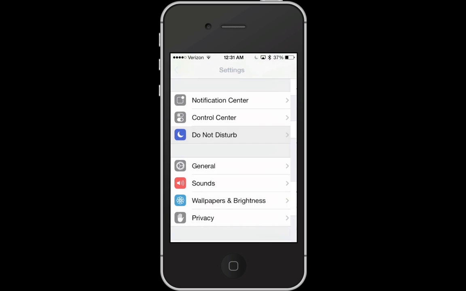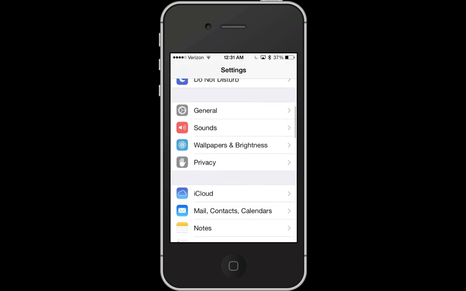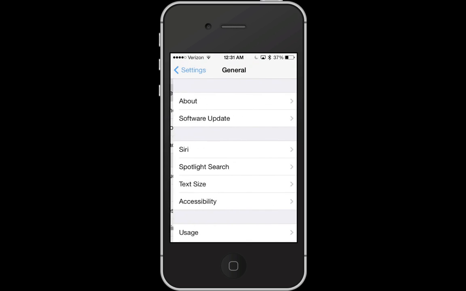Okay? Going back a screen into settings, we're going to go into General. Now, Software Update, which you see there at the very top, is where you go to update the operating system for the phone, which in this case is iOS 7. It is not where you go to get updates for the various apps in your phone. That's somewhere else.